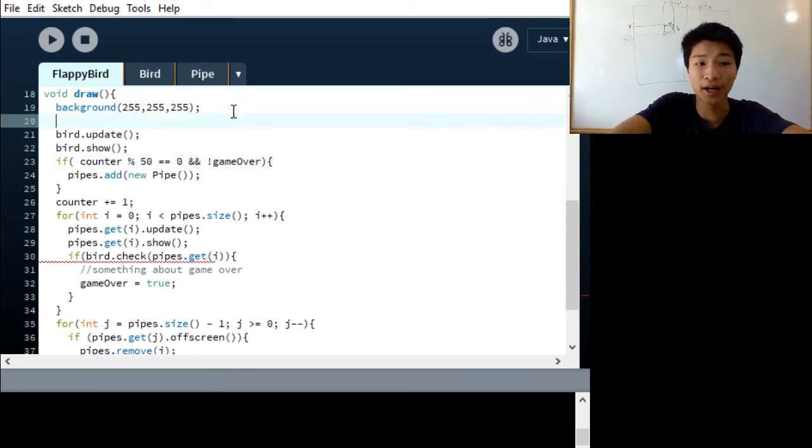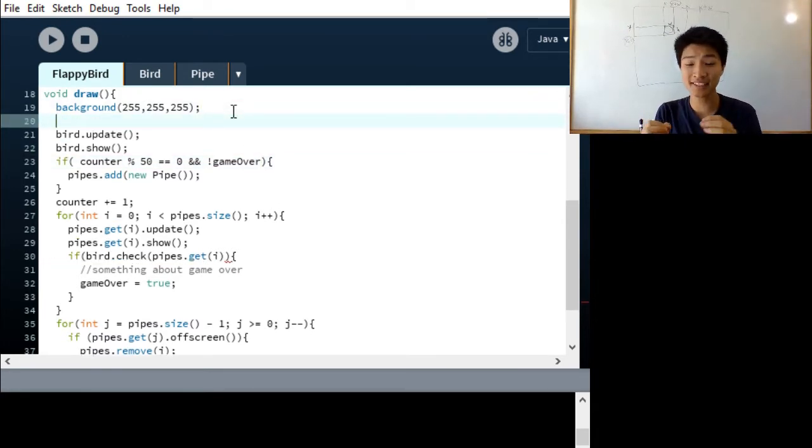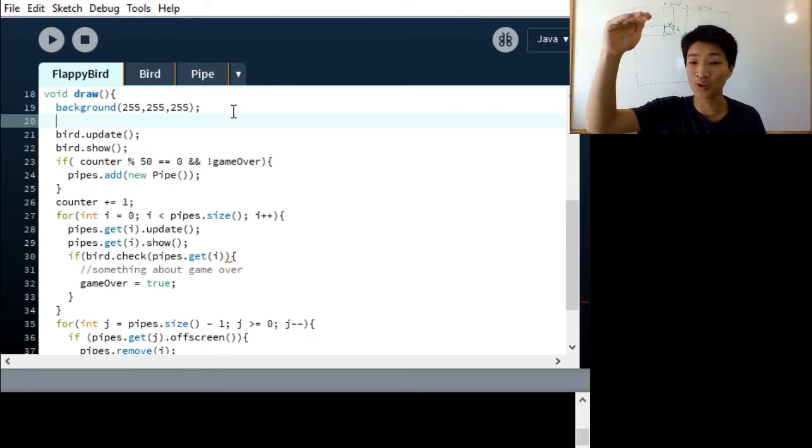We also don't want to update the bird. Now, this is the reason why we have an update function and a show function. What if we want to freeze the bird in place so gravity is not affecting it, but we still want to show it to the screen?